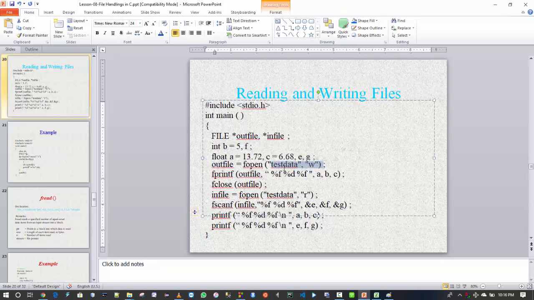I'm going to create, let me say, this is the file that I want to create, and then in that created file, let me say fprintf output file, I'm going to put something: a which is 13.72, b which is 5, c which is 6.68. So after writing what I want to write in, then I close it.